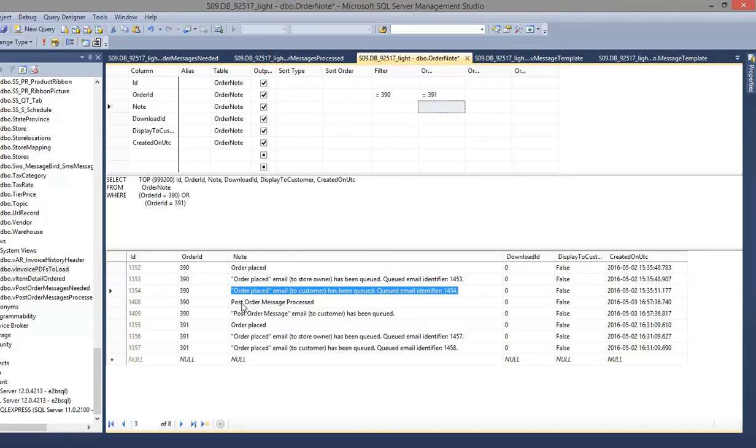We added integration that will tag a record when the post-order message is processed, post-order message email to customer has been queued, much like what NOP did. And then this is order 391, which has not had the post-order message processed yet.